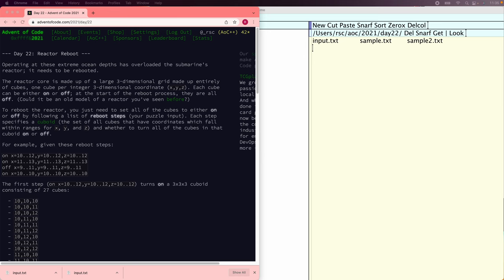Let's solve the Advent of Code 2021 Day 22 puzzle using Go. I'd really like to use Ivy for this, but the input size is just a little too big to run quickly enough in the Ivy interpreter, so we're going to use the Go compiler instead.